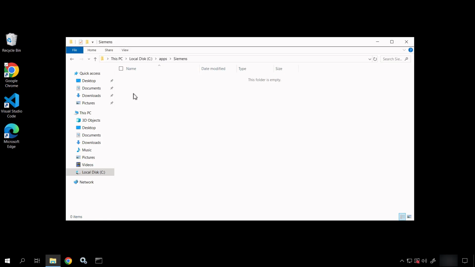On the server side, I like to make sure that it's in a non-spaced location. The reason for that is because if it has a space, then I have to worry about quotes around things and different batch scripts and SHA files. So I just don't want to deal with it.